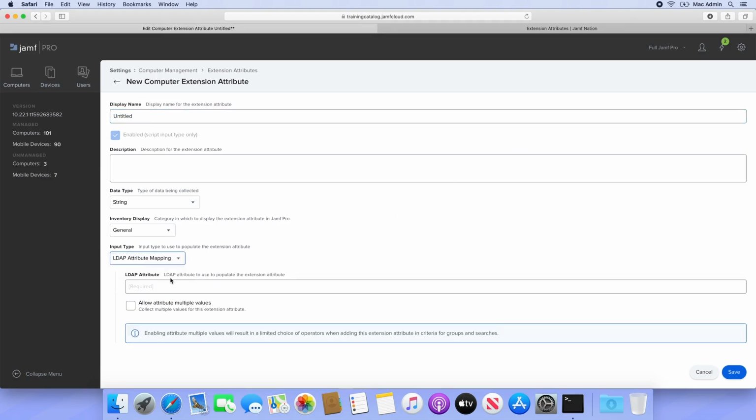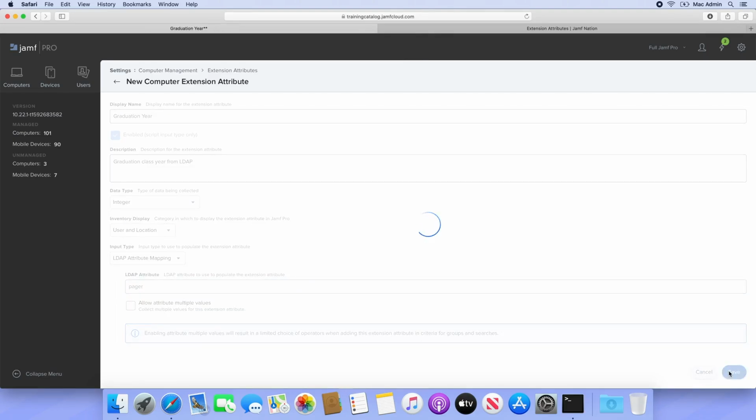Let's say that you wanted to be able to scope out an app based on graduation year, which is information you have in LDAP. Based on that, add a display name of graduation year and a description of graduation class year from LDAP. For this example, we will also want to change the data type to integer, which is useful when we want to collect a number. This will also allow us to use greater than or less than as our operator when creating a smart group. Inventory display can be changed to user and location. For my LDAP, graduation year is associated with pager, so that's what I'll enter in the attribute field. As with our other examples, an inventory update is required prior to the inventory record collecting.